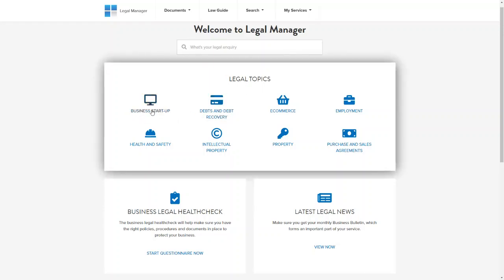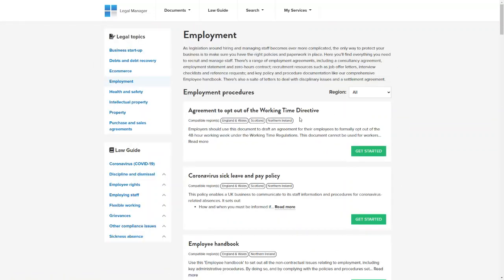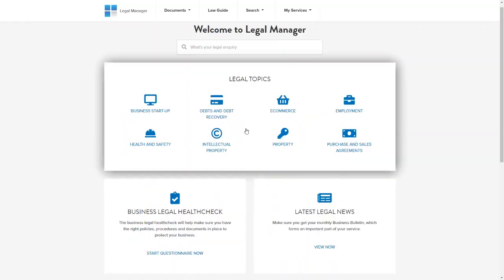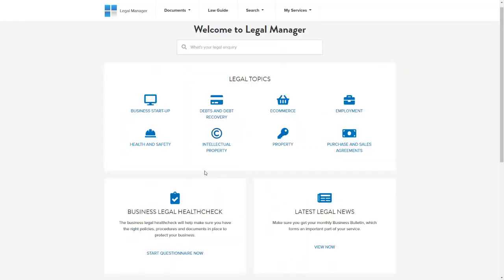So we've got information and legal topics around business startups, debts and recovery, e-commerce. If you click on any of these, for instance, if we clicked on employment, that would take us into all the employment related documentation. But just going back to the main screen again, as per the agenda, I wanted to dive into probably one of the most key useful bits of functionality when first starting out with a solution, which is the business legal health check.